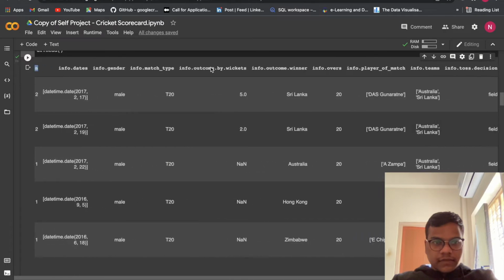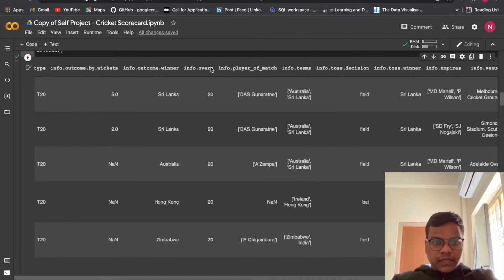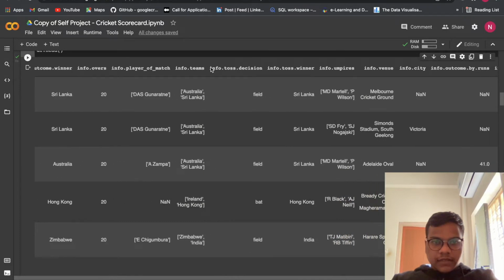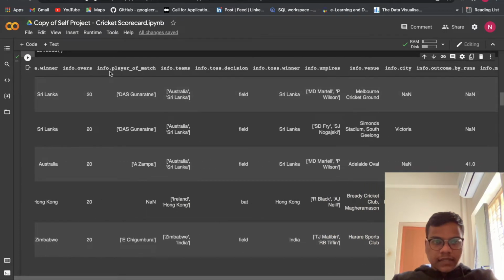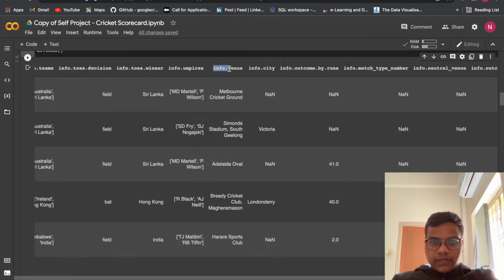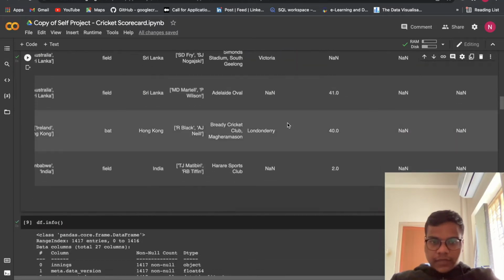Basically, what columns are we going to use? First thing is that player of the match is an important column, and teams is an important column. Toss decision, toss winner, these are the important columns. And venue is the most important column, and the city. Okay, these are the important columns.